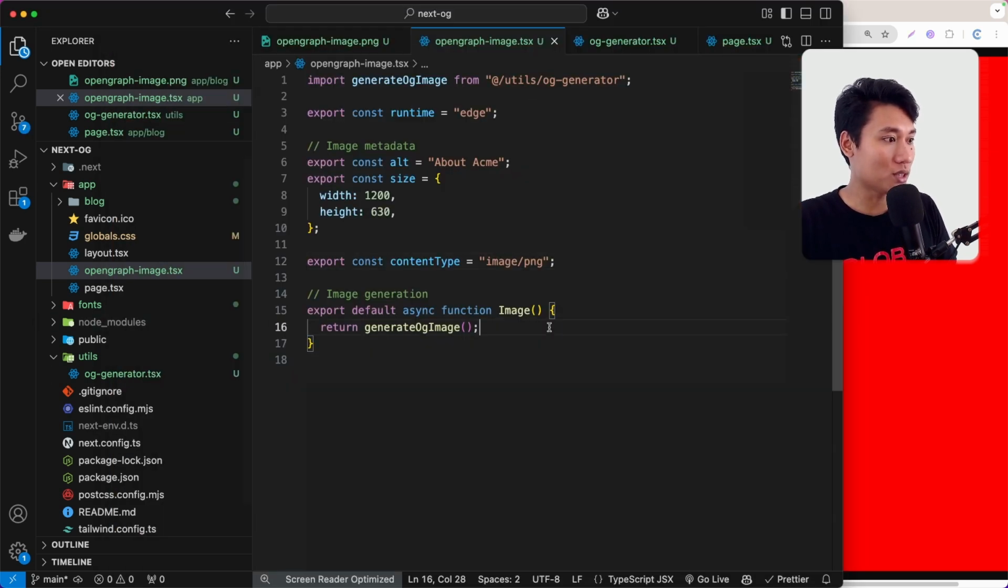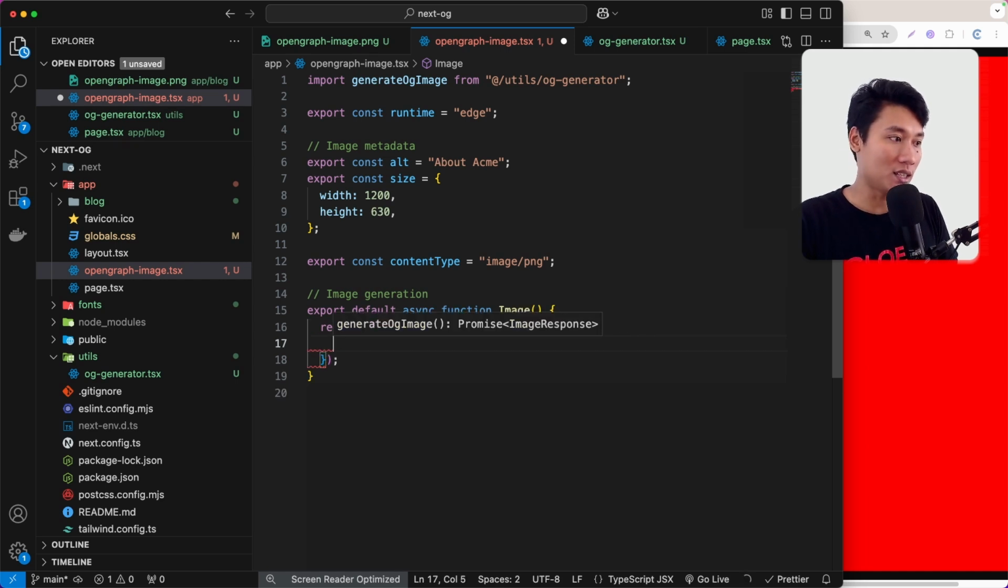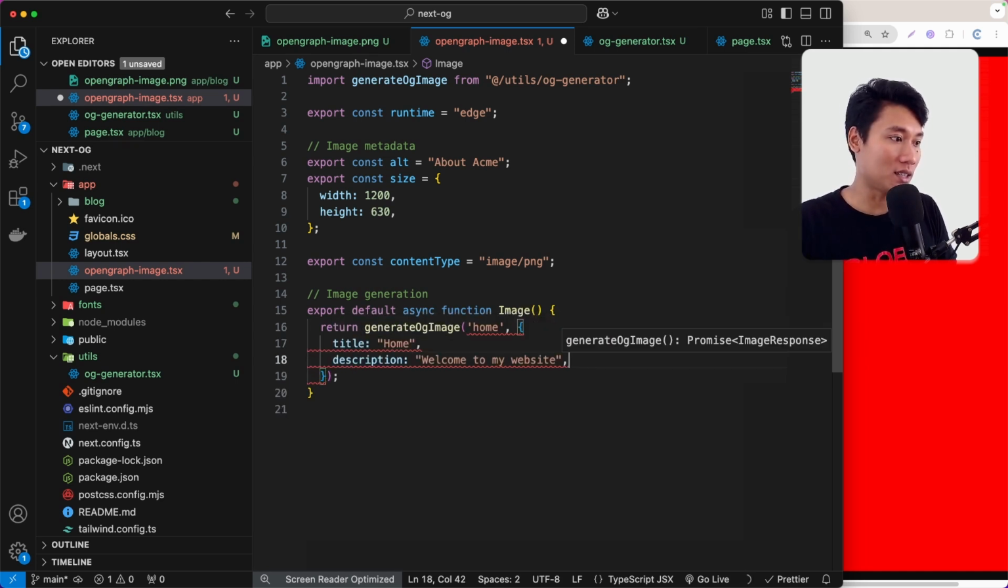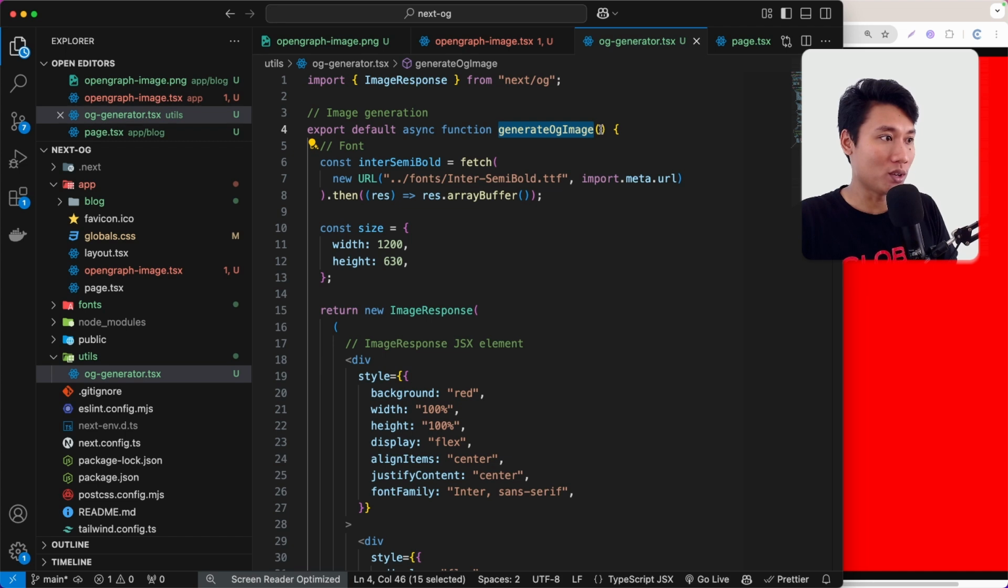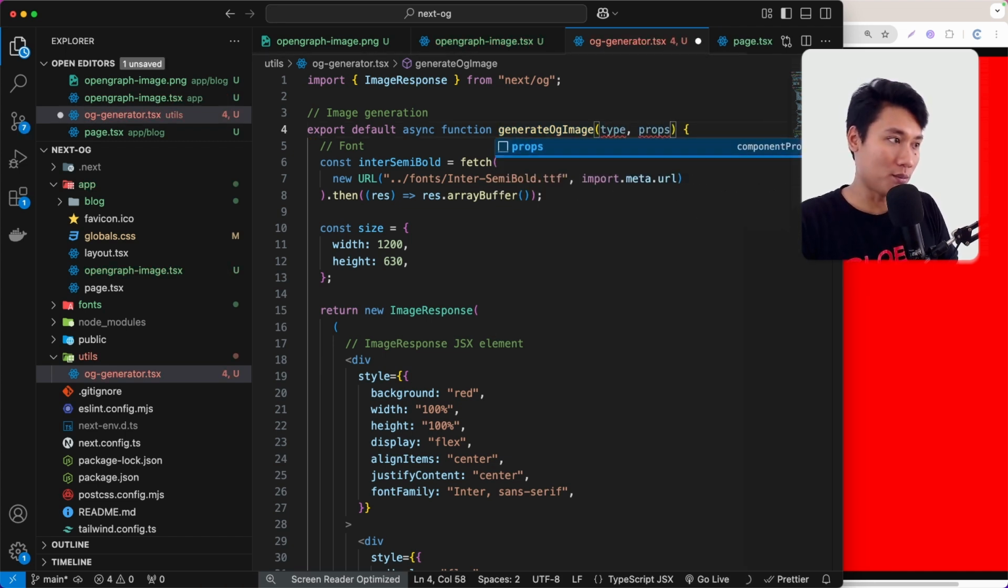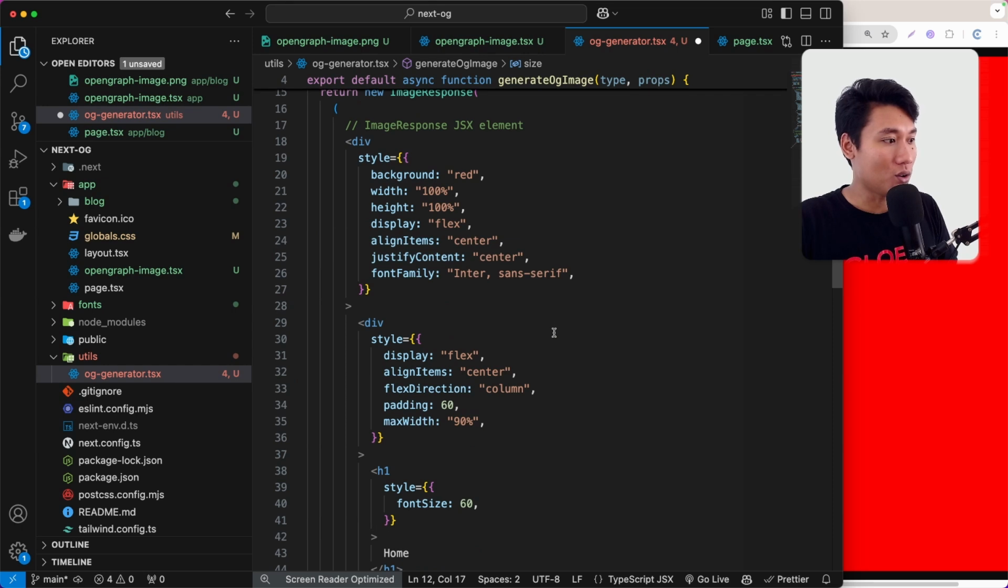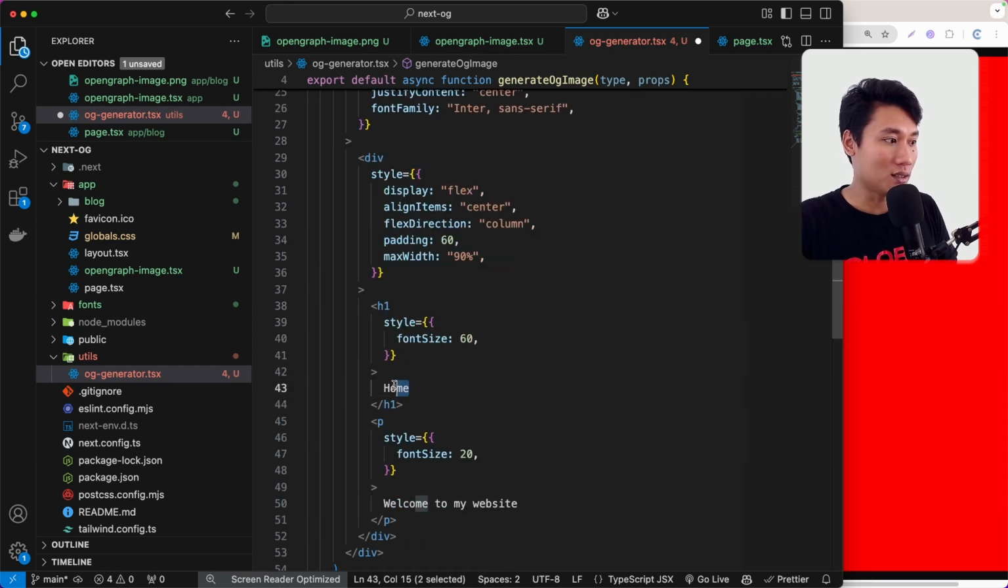So I'm going to send a couple of properties to this function here. The first thing is I'm going to say that this is going to be a home for the type. And also I'm going to send another object called title and description. As you can see, this is just, for example, title and description. So now let's go back to OG generator and now we need to get that type and also the props.